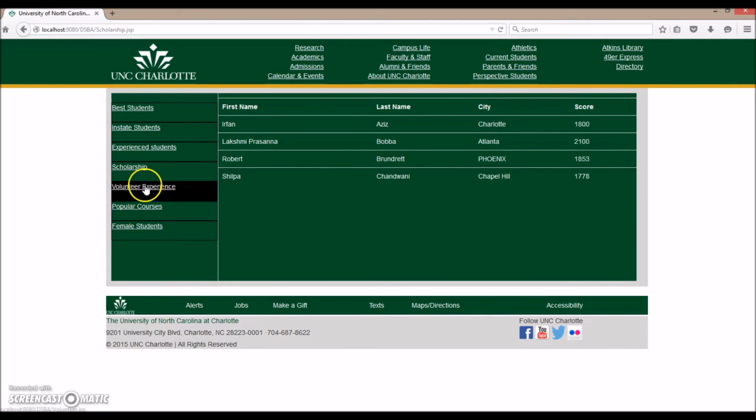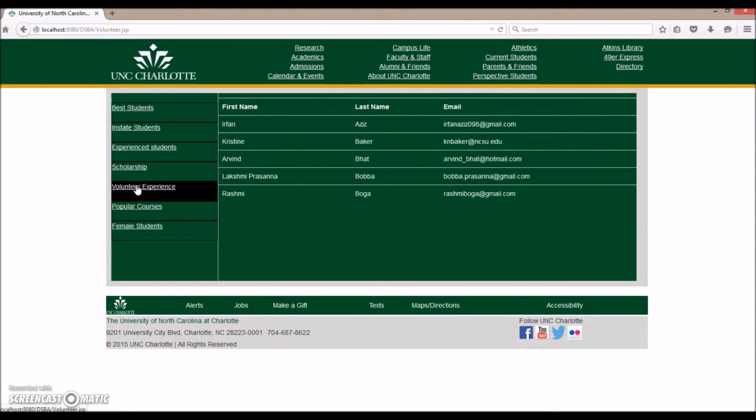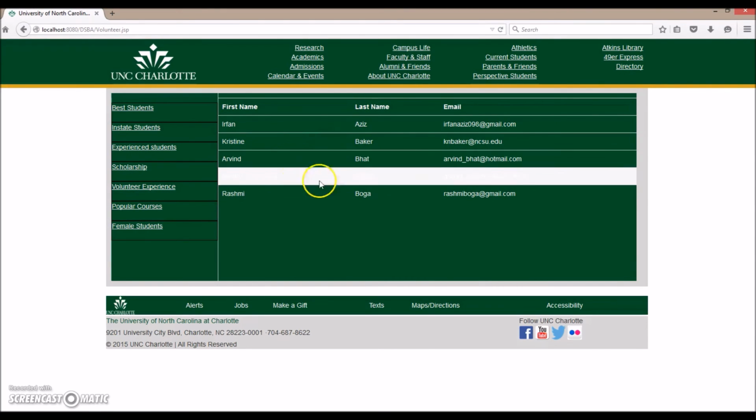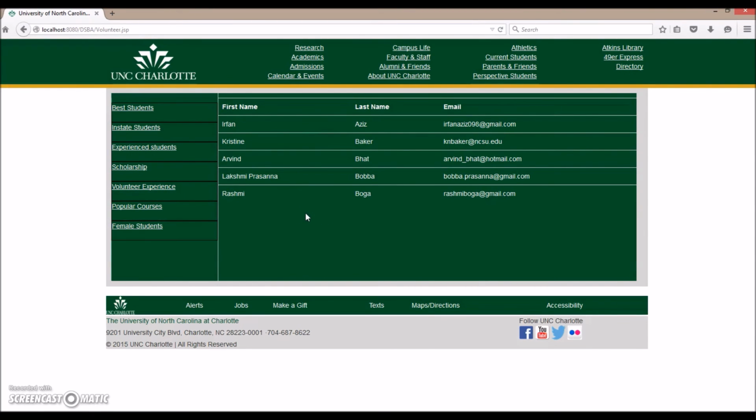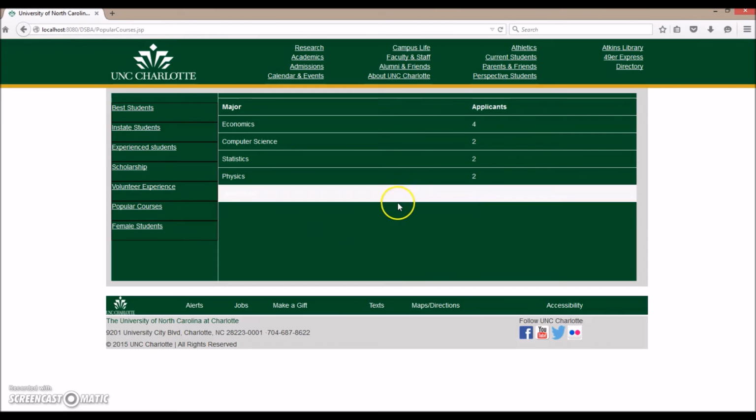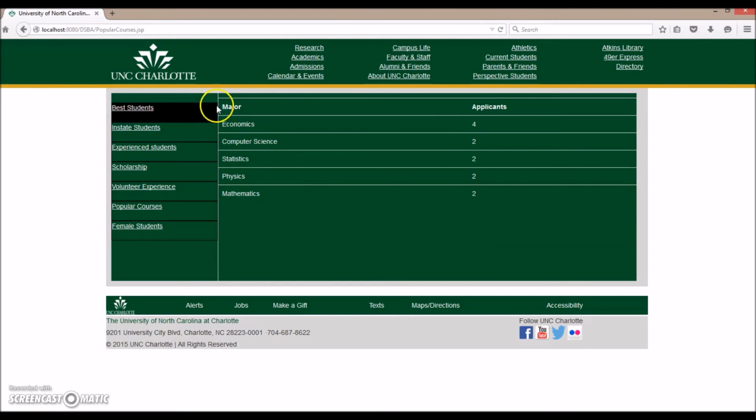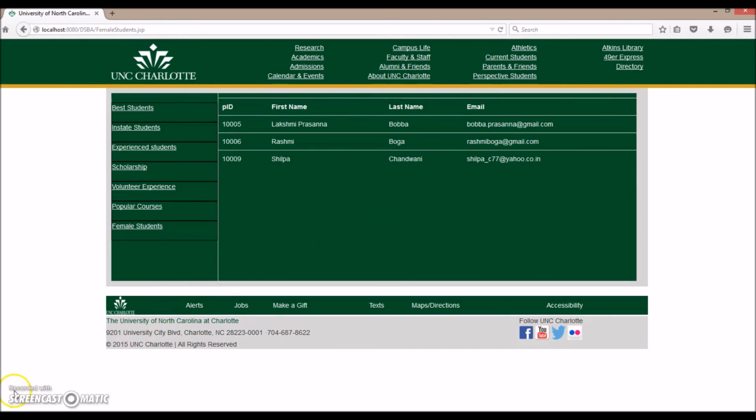The next tab is volunteer experience. When you click on this, it will show the details of all the students who have prior volunteer experience. The next one is popular courses. This one will display all the popular courses in the university. Mainly economics is the most popular course with 4 applicants, and computer science follows. These are ordered by the number of applicants. The last one is where the user can see the female students who applied to the university.